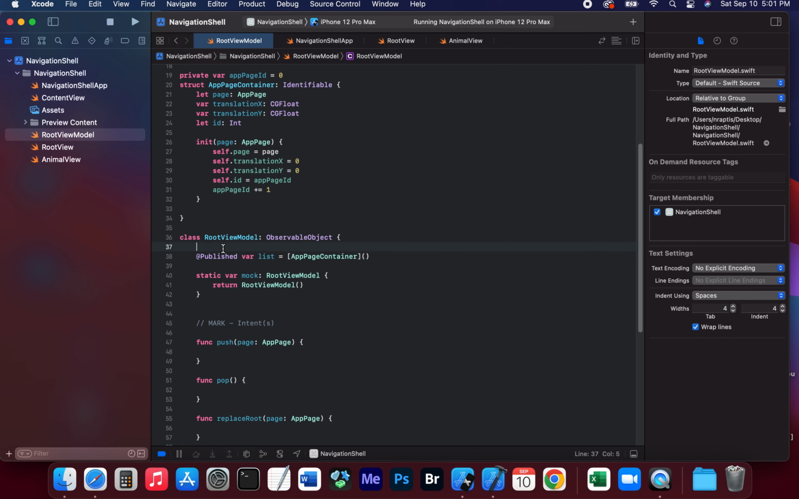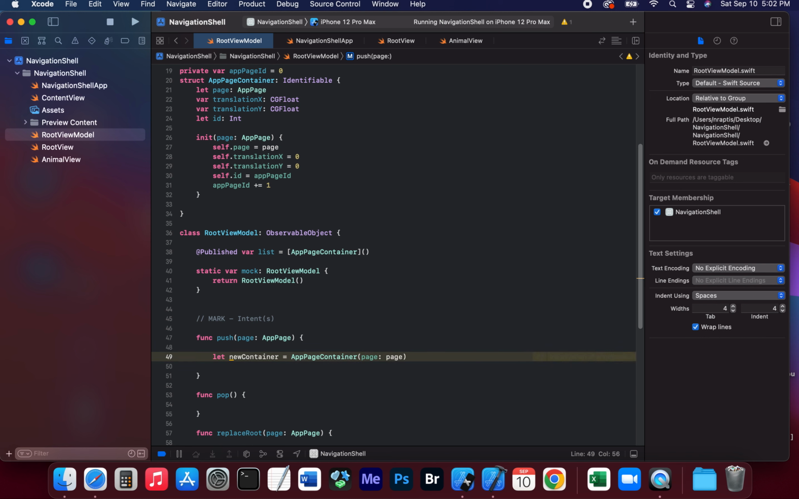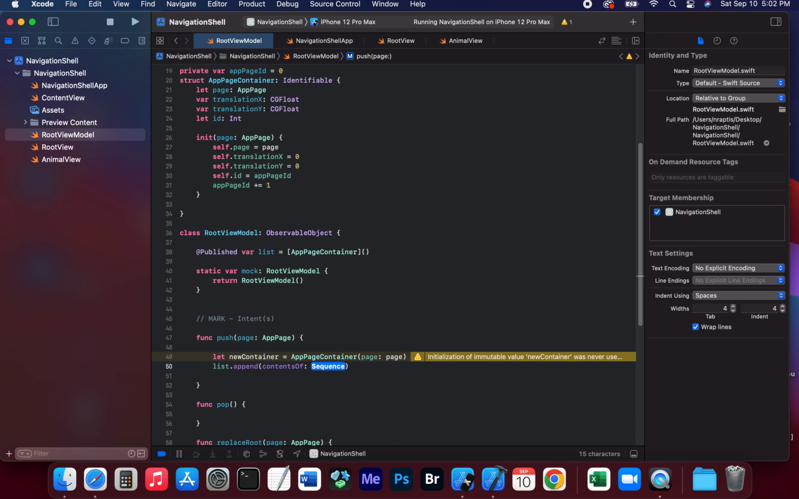So just to get us started, let's do a very basic push. When we push, let's just say let new container equal a page container with page. So that'll be the page that we pushed to. And then the very simplest thing we can do is just say list.append, not contents of, list.append new container. So that'll modify the list and update the UI if we pushed a page.